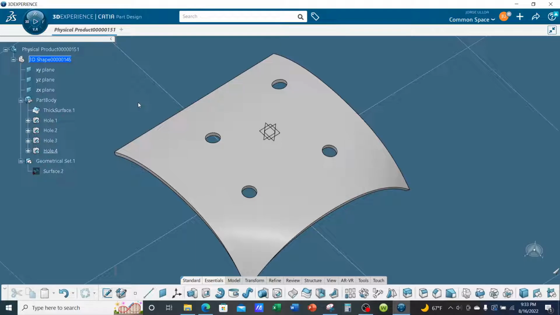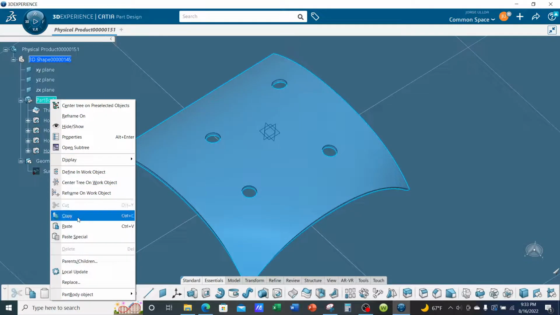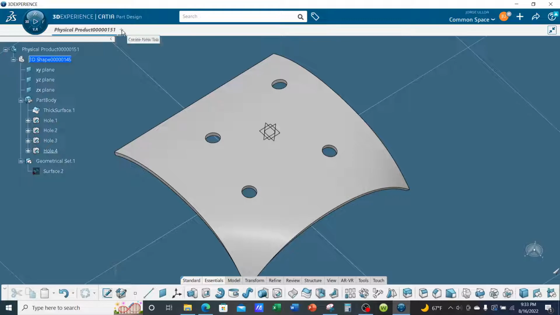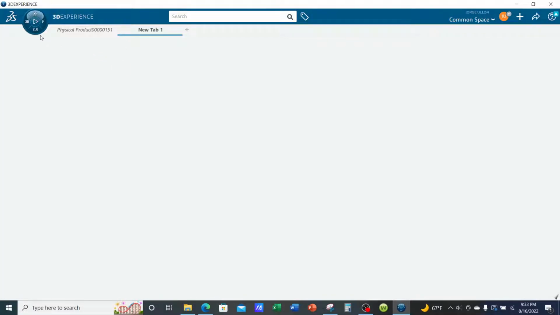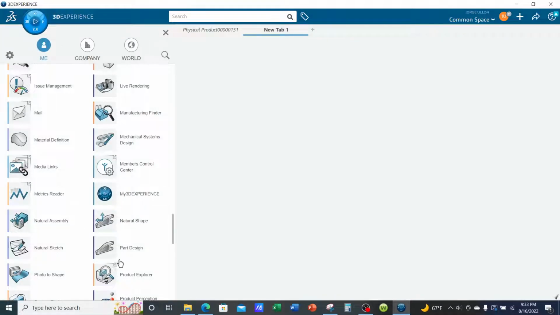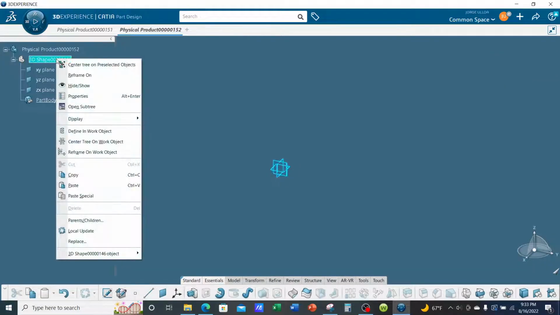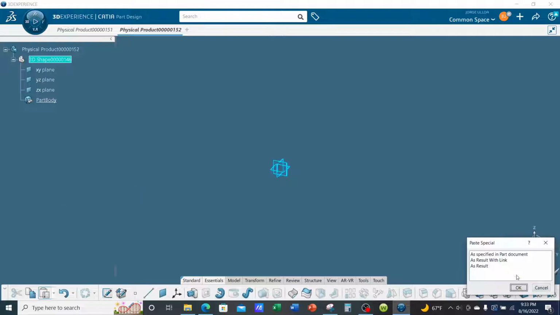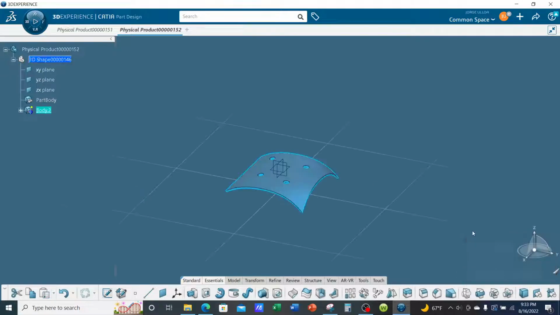and in some cases in manufacturing, sometimes you're not given the smart solid with all the history. Sometimes you're given a non-smart solid. So I'm going to duplicate that. I'm going to right click copy. I'm going to create a new file, go into part design, and I'm going to paste special as a result.